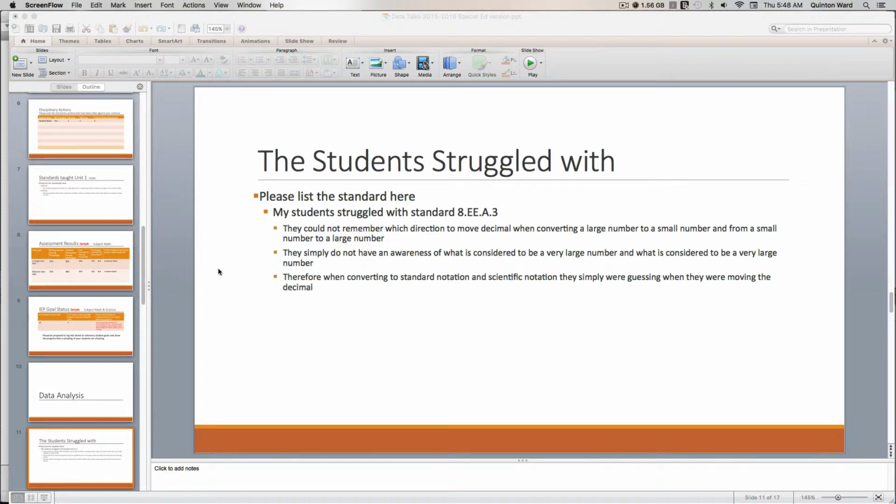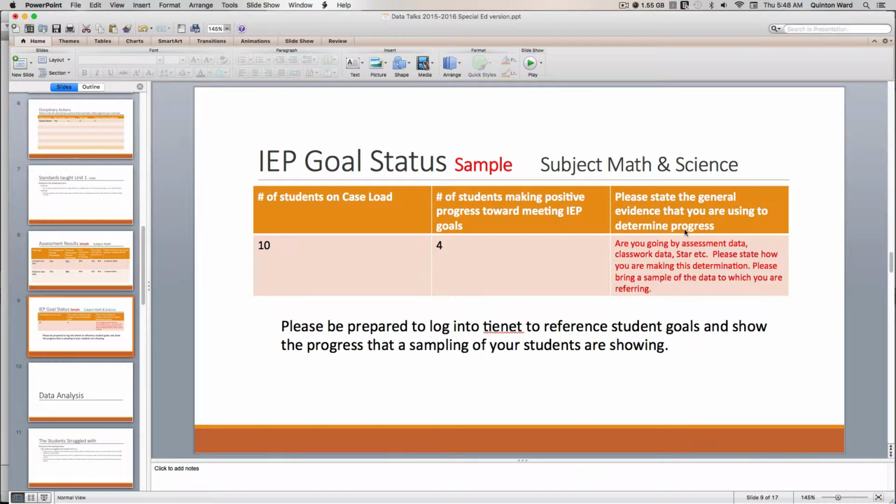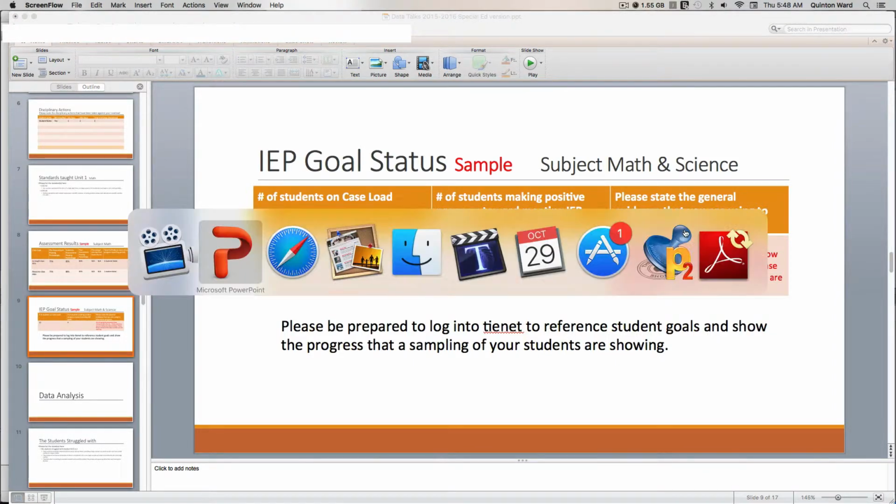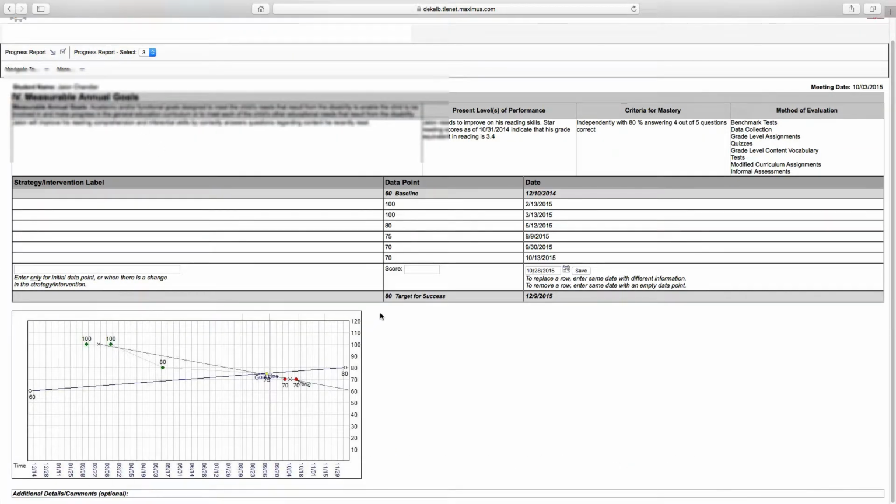Now, for this particular slide, what you want to do is go ahead and log into TyNet during the data talk and pull up a sample student's progress monitoring page. And just to review it, we know that if you click up here, you can see the total number of goals that the child has.